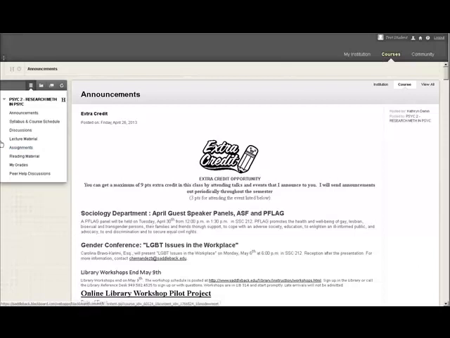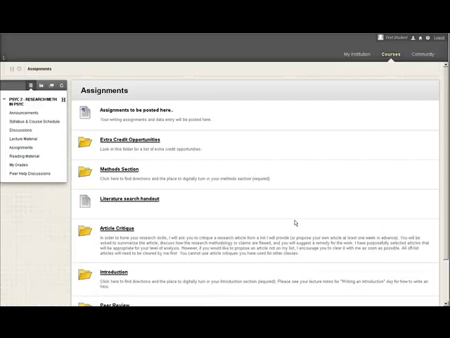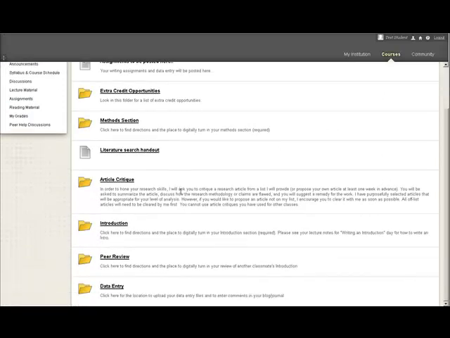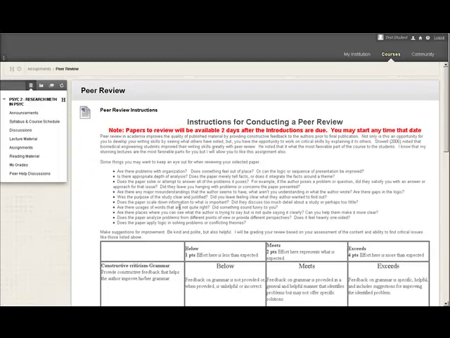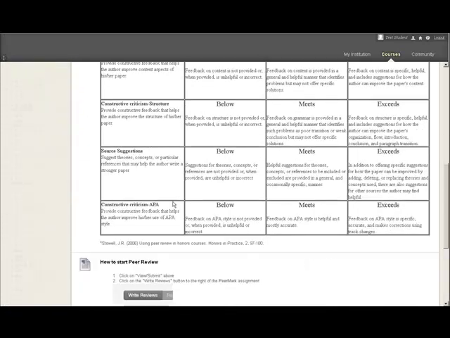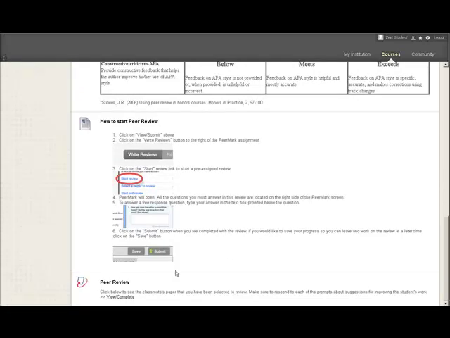Once you're logged into our course, go ahead and click on Assignments. This is where you uploaded your introduction to begin with. I'm going to scroll down to where it says Peer Review. When I click on Peer Review, and after I've read all the directions and read the rubric, I want you to go all the way to the bottom and click on View Complete. This is just how it looked when you uploaded your introduction.